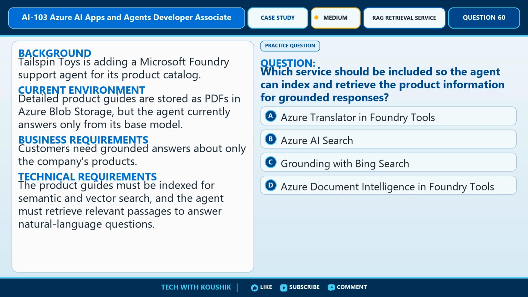Which service should be included so the agent can index and retrieve the product information for grounded responses? Review each available choice. Option A is Azure Translator in Foundry Tools. Option B is Azure AI Search. Option C is grounding with Bing Search. Option D is Azure Document Intelligence in Foundry Tools.